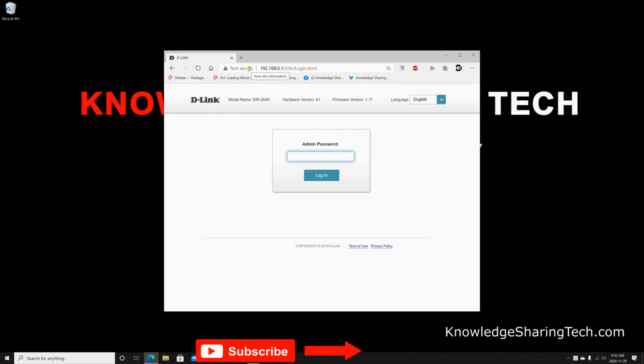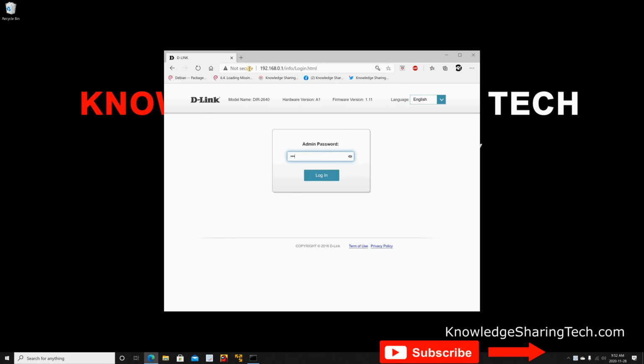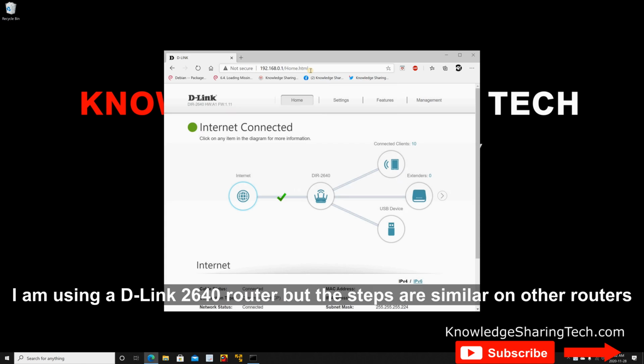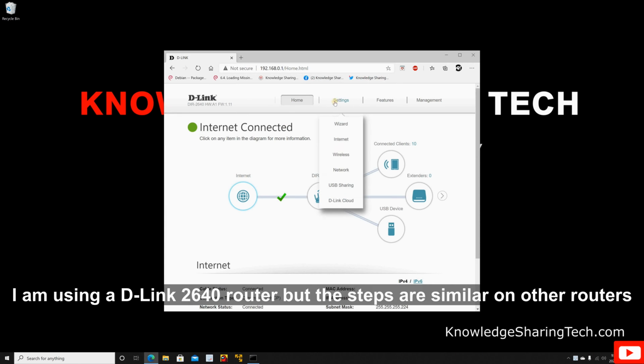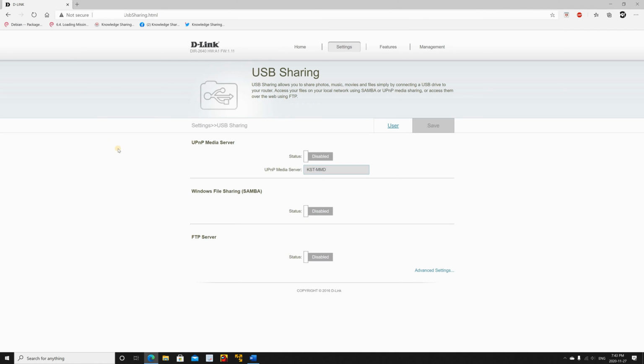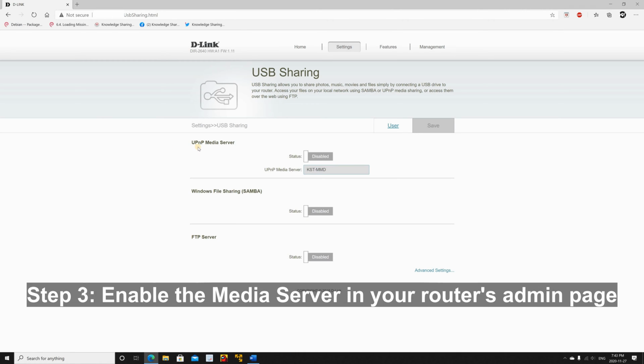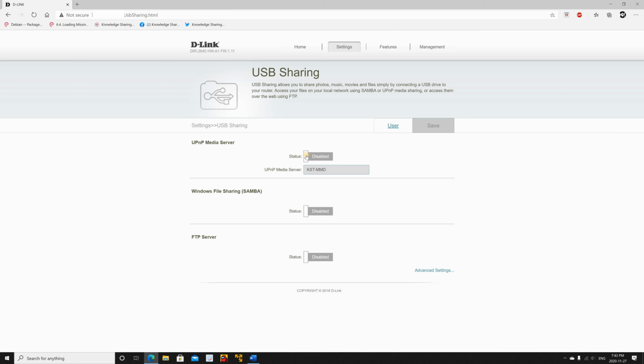Put the password for the admin of your router and hit enter. Hover over settings and click USB sharing. So now I'm gonna activate the media server category. On the status it is disabled. I'm gonna click here to make it enabled.